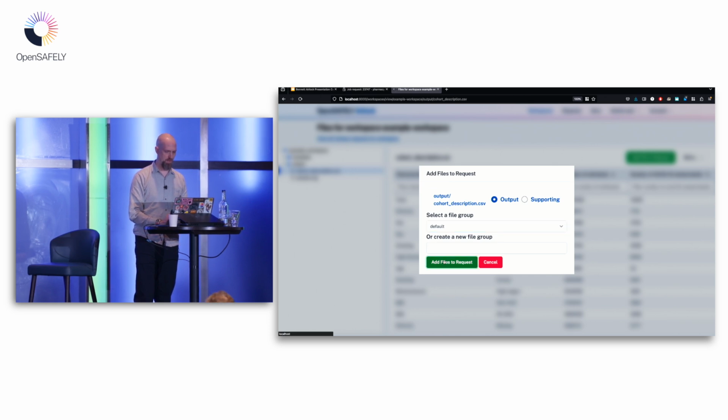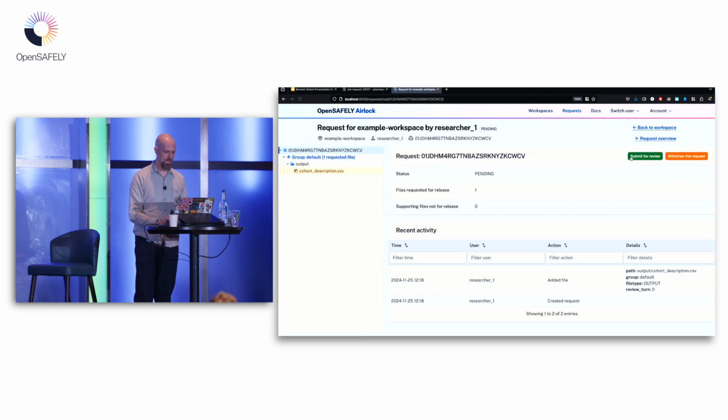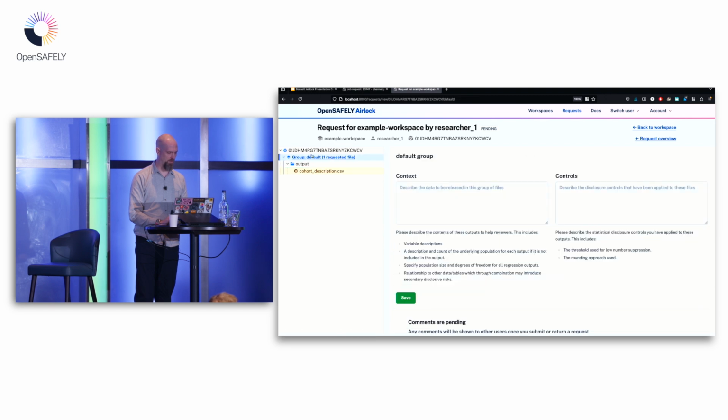So I'm going to add that to the request. We're still on the workspace view, but we've now started a request. I just want that one file, so I'm going to click through to have a look at the request. This is a view of the request that we've just started building. It looks pretty similar to the workspace. We've got some information about the request, and over here you can see the file that we just added. We can withdraw it if we need to, and you can see the group that we've created, the default group.